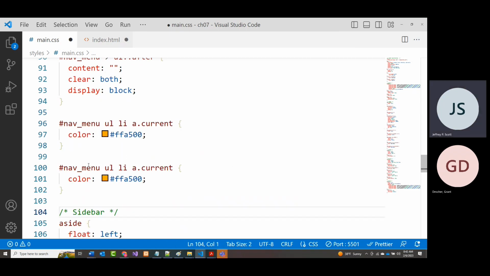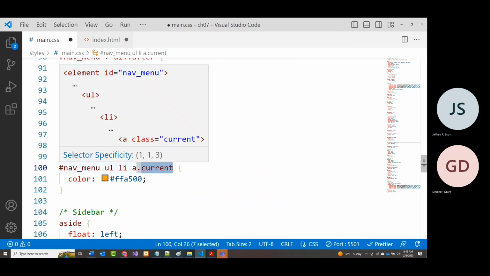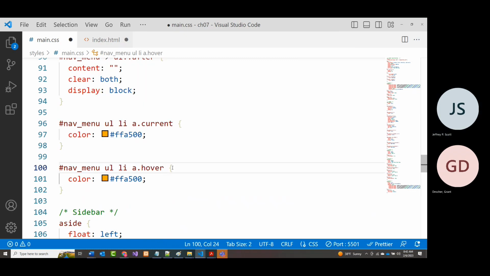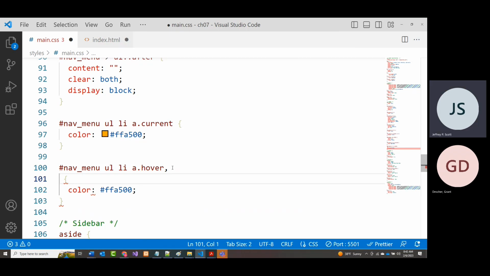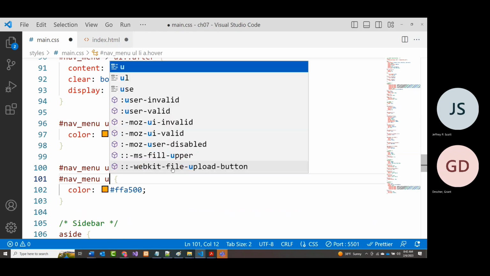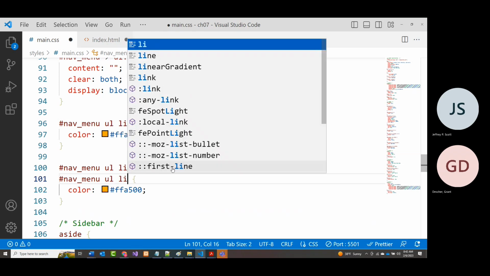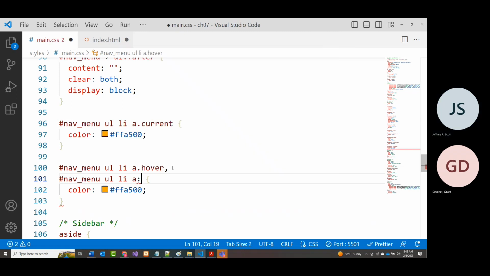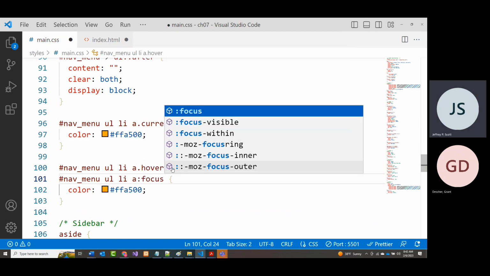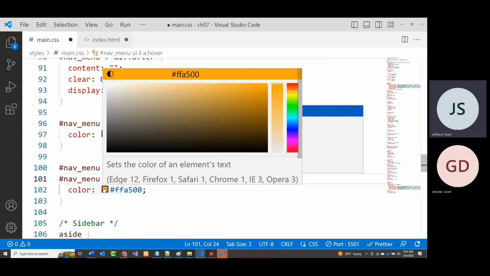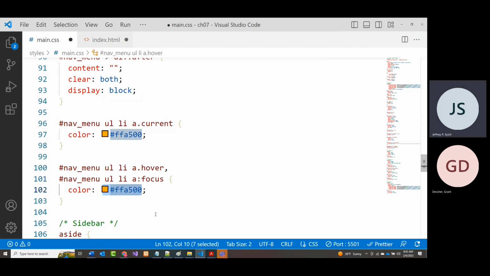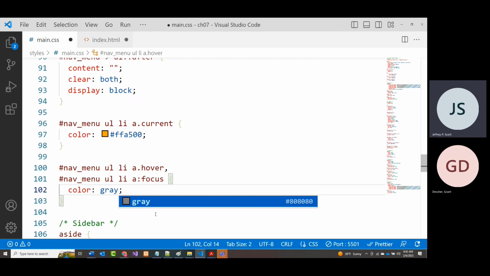All right, then for this one right here, this is going to be menu UL LI. This is when we hover, and also when it has the focus. And we are told in those cases that it should be gray. Again, I'm just following the specs here. And that is 80, 80, 80.